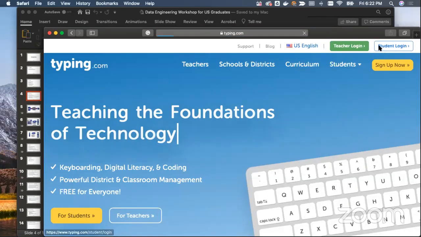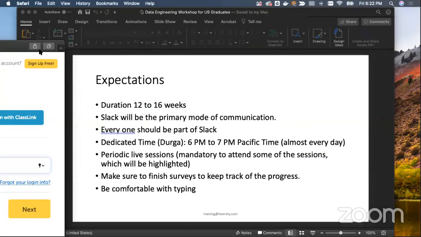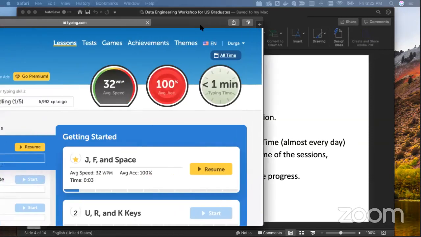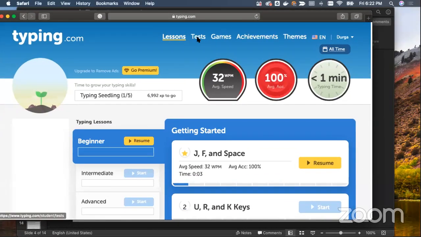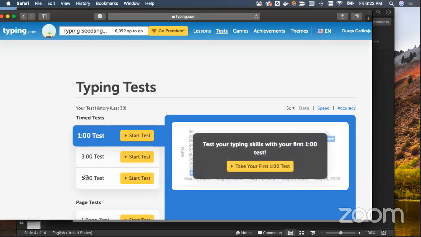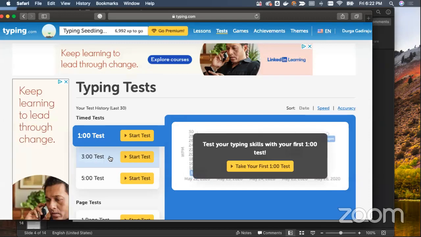Let me log in. Okay, if you go here, there are tests. Once you log in, you can go to the tests and you can take these 1 minute, 3 minute, 5 minute tests. I would highly recommend you take the 3 minute test and assess your speed.